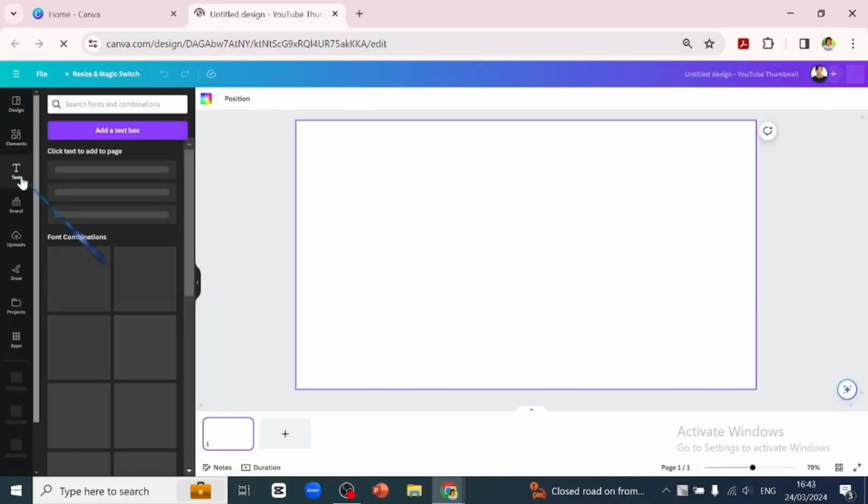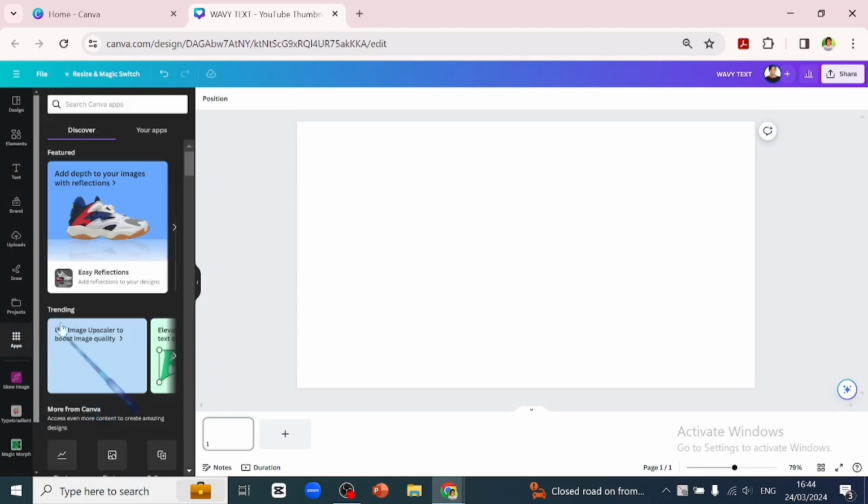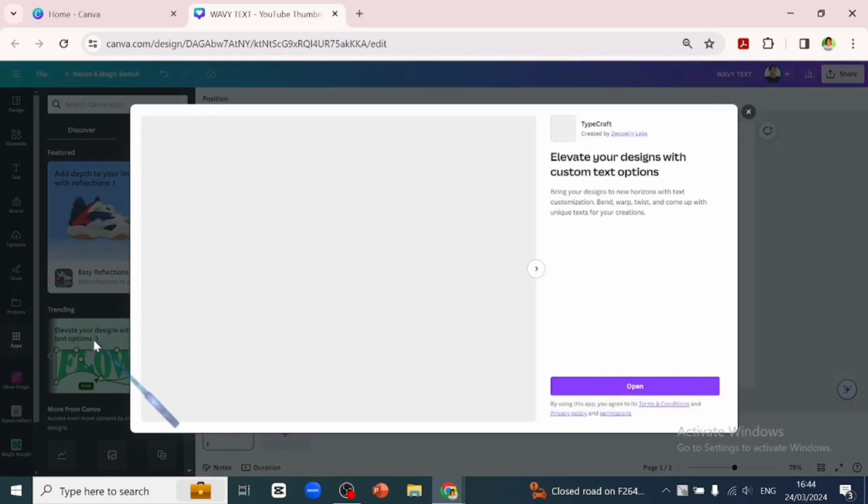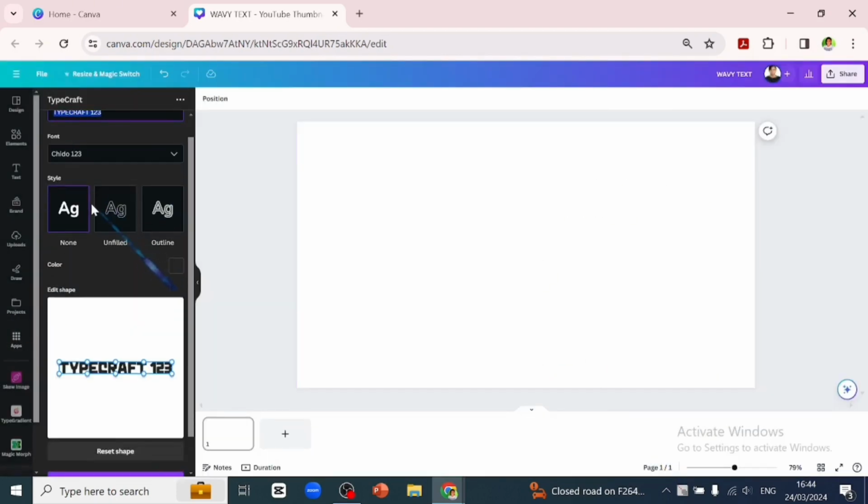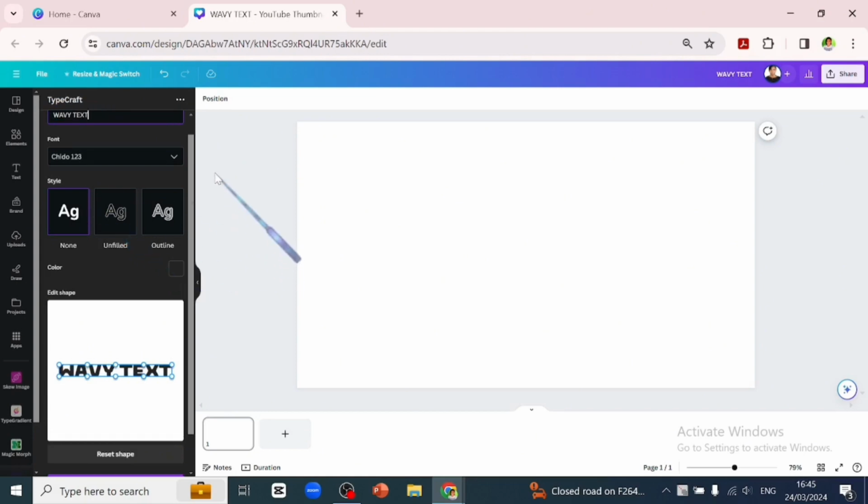Let's pick a thumbnail template and go over to our apps here in Canva. You can search in the search bar Typecraft, or you can just see it down here. We click on that and open the Typecraft. If you look at the left, you will see we'll type in our text, wavy text.